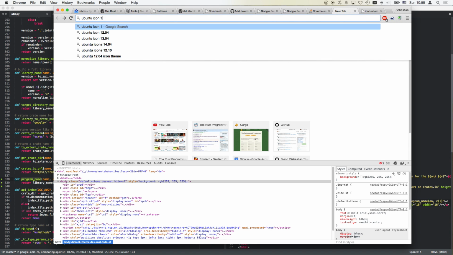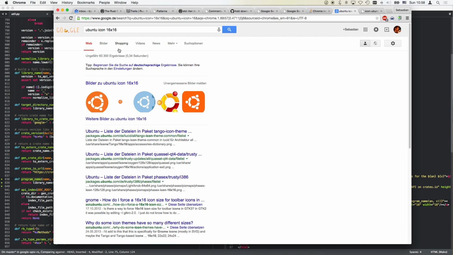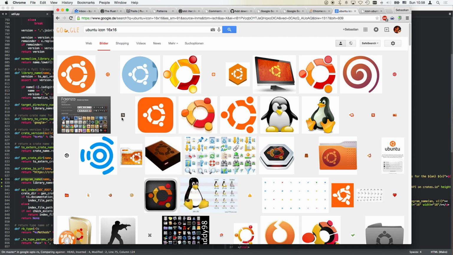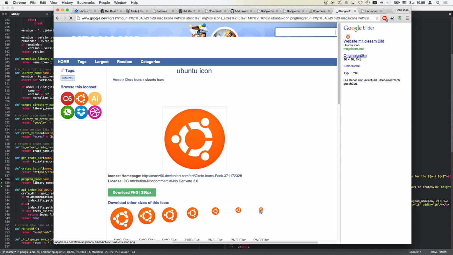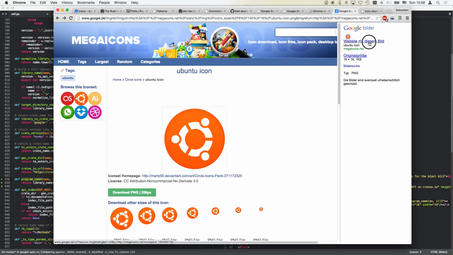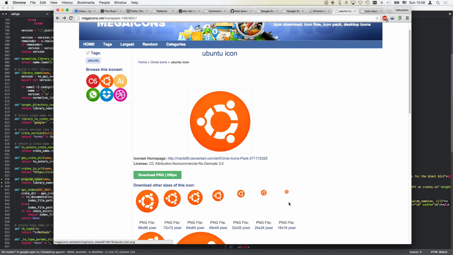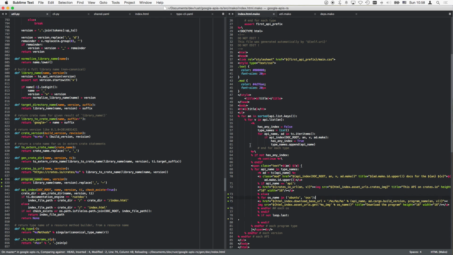Ubuntu icon 16 by 16. Maybe that's something. Images. I would also take a colorful one. I mean, this one is as good, right? So that's not it. megaicons.net. Oh, look at this. I can probably click this one. The question is, whoa, that's one massive link. Can I just not have Google in there? That would be awesome. That's the one. Okay, let's use this one instead.